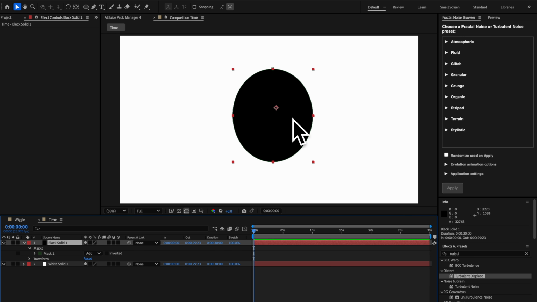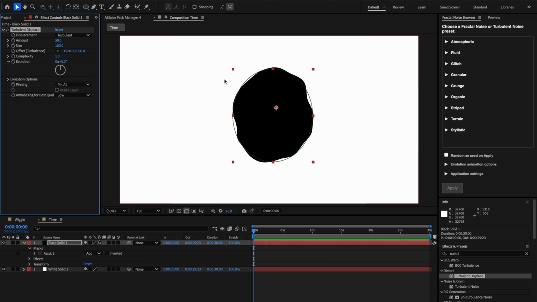Now in order for this expression to take place, we actually need an effect on here so that we can put the expression in. So we're going to start with turbulent displacement. So go into your effects and type down turbulent displacement and double click this. Then go to your complexity, and we're just going to turn it up to the max.